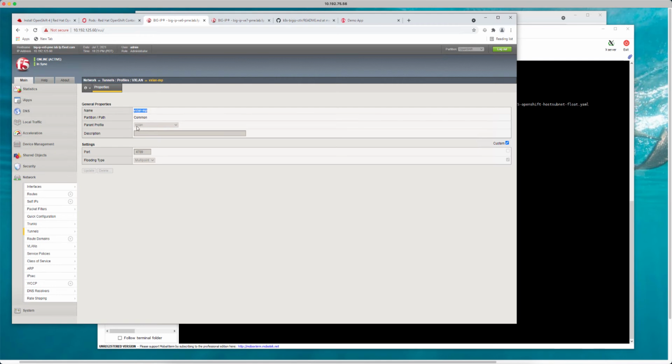It uses the VXLAN protocol. Multipoint is really what it is. And it's using the following port number, 4789. 4789 is a UDP protocol for VXLAN. It has to be bidirectionally open between Big IP and the OpenShift cluster. So if you have a firewall, you have to have it open for both Big IP to OpenShift and OpenShift to Big IP. Make sure that it's open or you're going to run into problems.